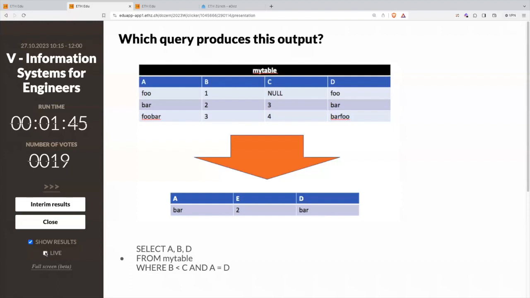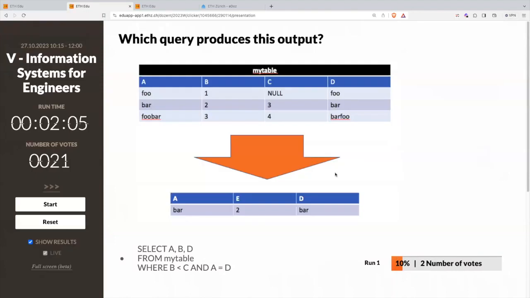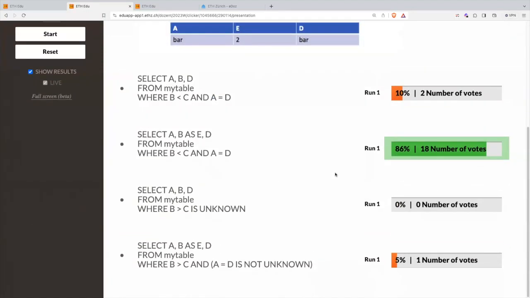Shall we have a look? I have a majority here for this one, and some answered with the first or the last query, right? You can still change your mind. Majority is often correct, but not always. Well, in this case, the majority is actually correct. This was query number 2.